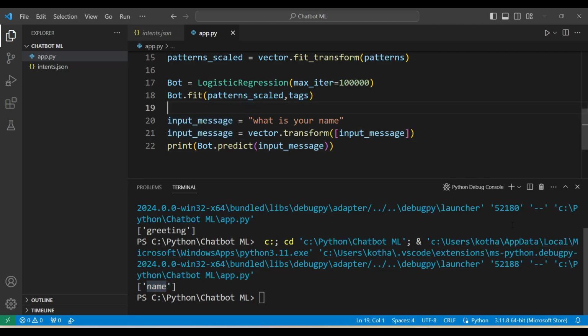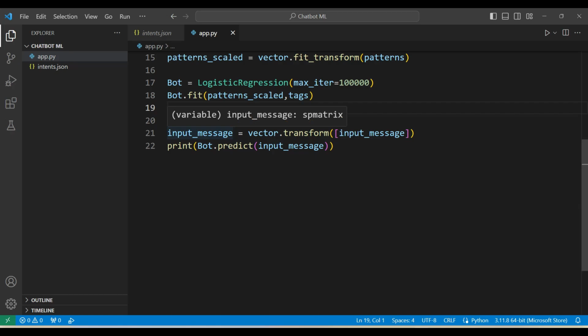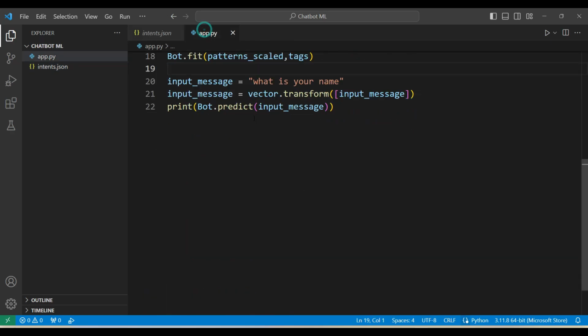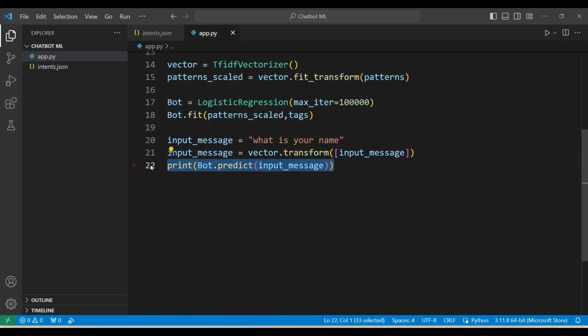Once our model predicts this tag, based upon the tag we have to identify the responses and print those responses back to the user. Let's do that. Sorry, let me just Control Z. Instead of pattern, here we are going to use the tag: predicted_tag equals predicted output of index 0. It's an array, right? So we are going to take the first one, and that is the predicted tag.